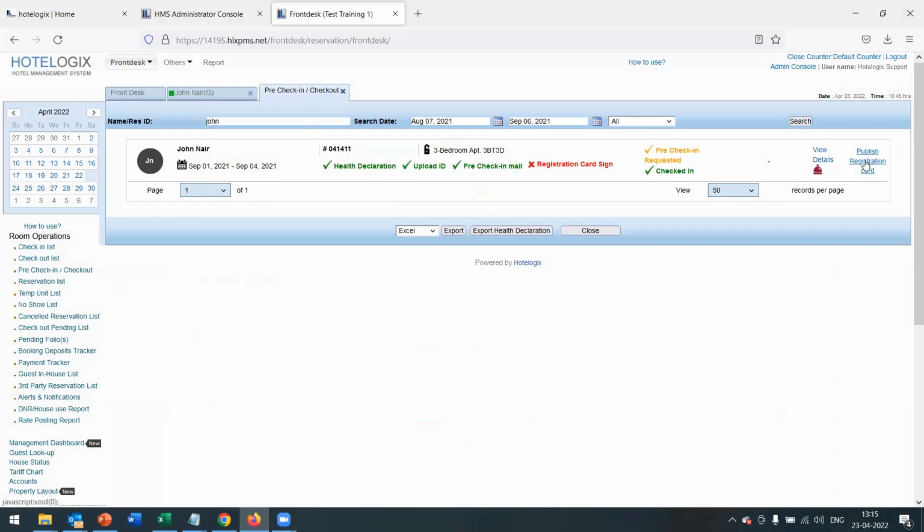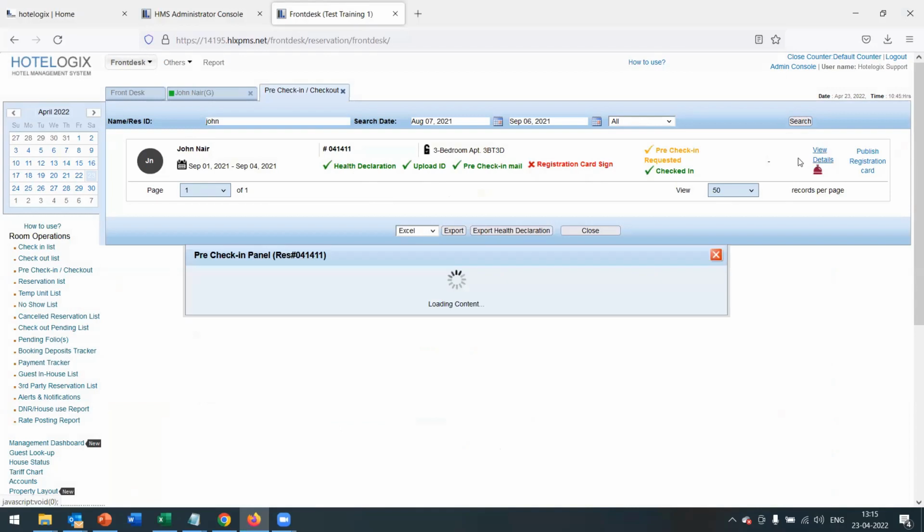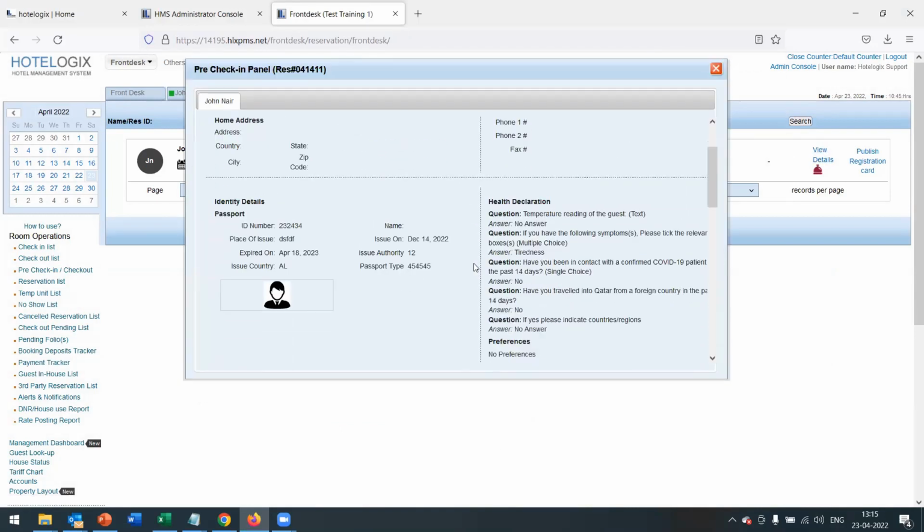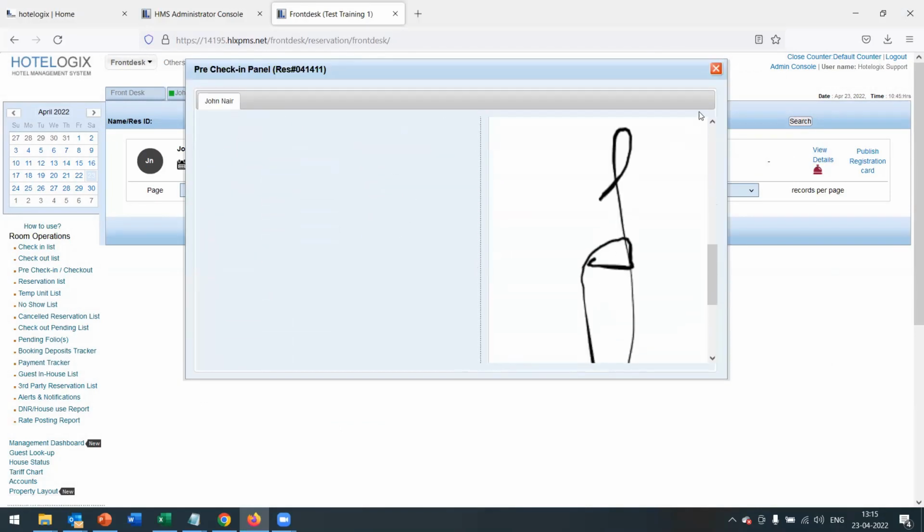If you want to send him a registration card for signature, you can send it from here only. Or if you want to verify his pre-check-in details, what you have is given to you, you can see it here itself, right?